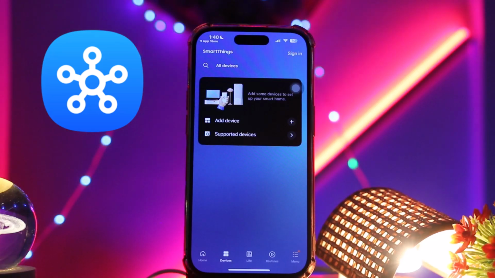So this is how you can use SmartThings and make your life as easy as possible.